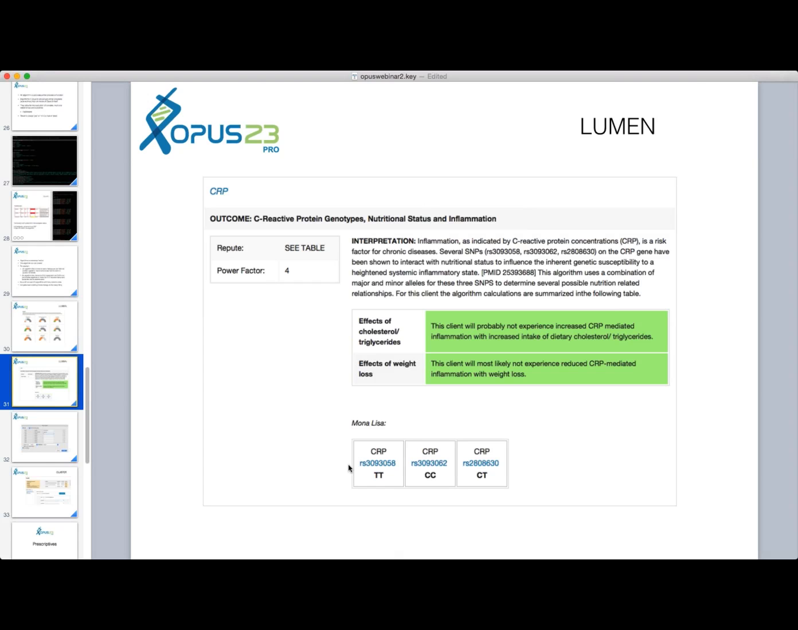So it says here, this algorithm uses a combination of major minor alleles to determine possible nutrition-related relationships. I was taking a look at this algorithm before I copied and pasted it to the screen, and it turns out that depending upon these three outcomes here, there's a total of 21 different things that can show here depending upon this. Obviously, you could probably wind up with a situation where there would be some bad things showing up here as well.